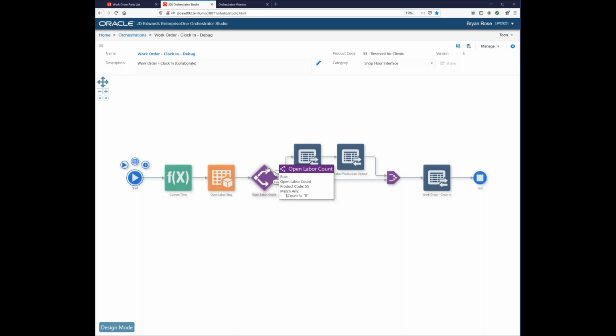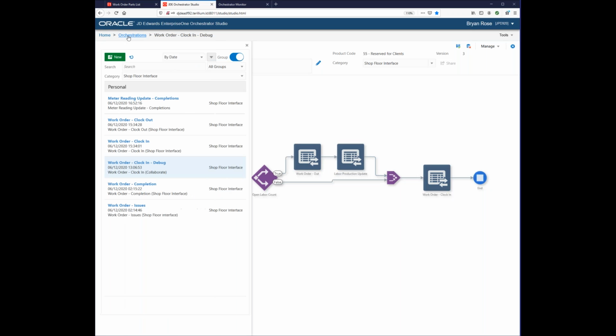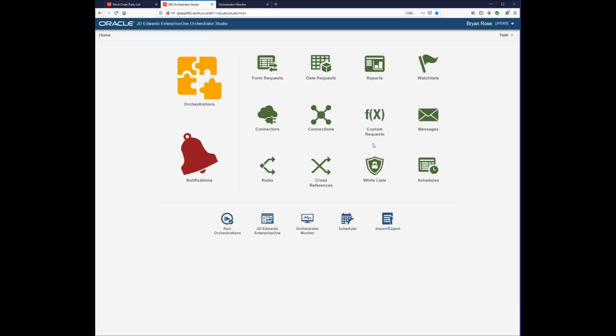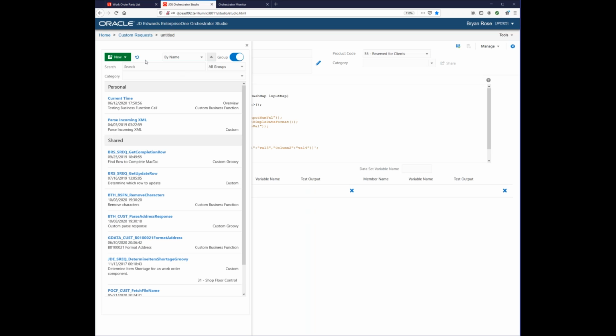Anything else? How do we use business functions in Orchestrator? Good question. In the past, to hit a business function from your Orchestrator, you'd have to create a 55 app, which really was just a pass-through to get to the business function. Now, inside of the Orchestrator, you can go to custom requests, and one of the options that you have, as you can see here, is Groovy, Java, or business function.